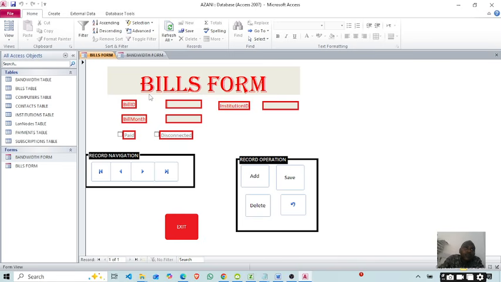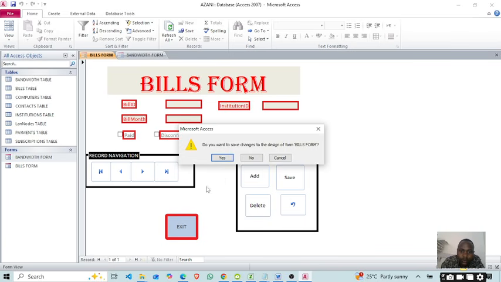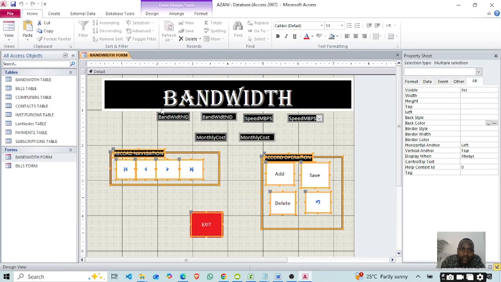Okay, so this is what our form looks like. You have seen that for the record navigation and record operations, instead of designing them again, you can copy. So I can exit. Let me save the changes. So this I can close.